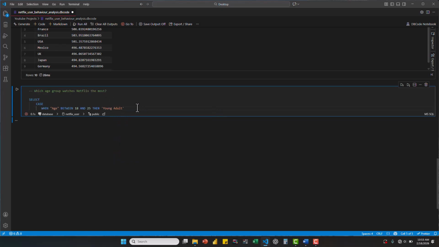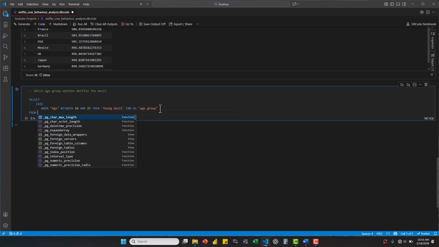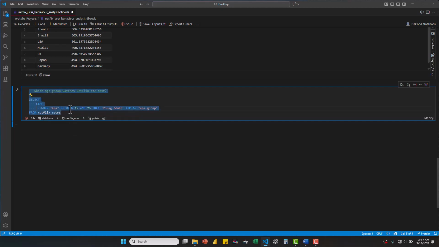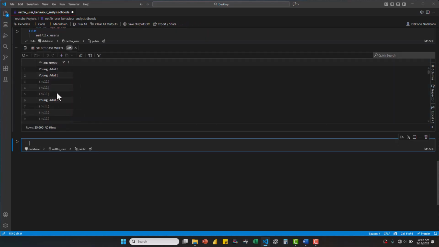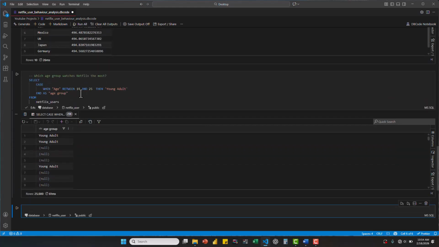So let's test if this statement is working, as age group, from Netflix users. Okay, so let's run this and see if it's working. Okay, so it's working. So let's do it for the rest.